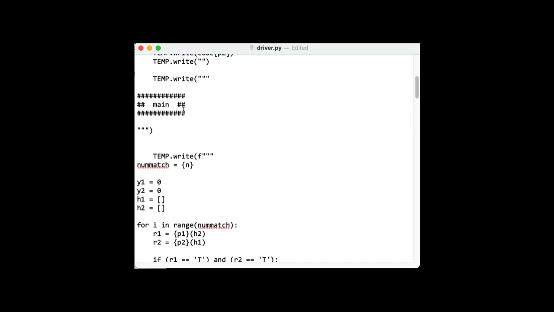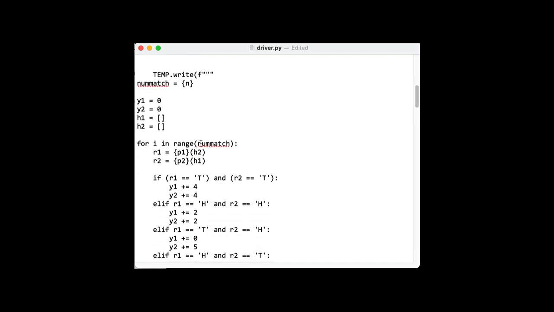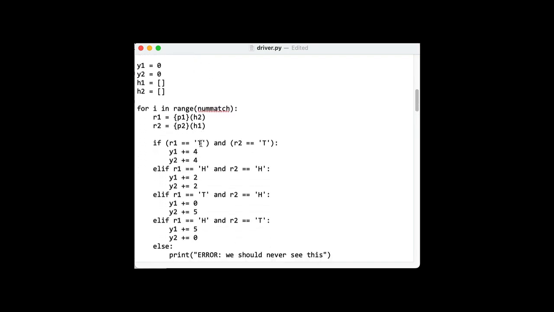And then what I do is I go through and I write out code. So I'm going to set num match equal to whatever n was passed in. I'm going to initialize some things, how many years the people got, and their moves. And then for i in the range of num match, so in this case it would be i 0 to 199, to make sure that I ran these against each other.